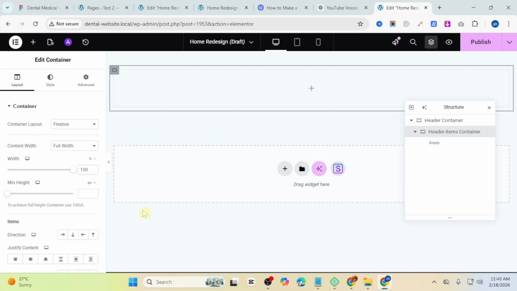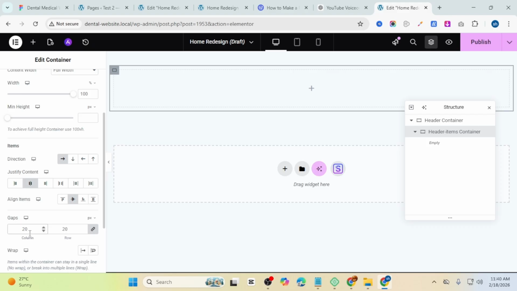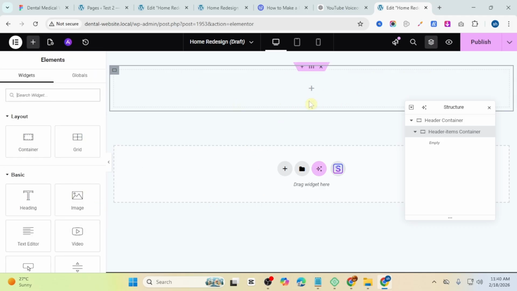Now this container will be full wide. The direction will be row and the justify content will be center and align items will be also in center. The gaps will be maybe 160 pixels. So now add the heading elements here. We will add our menu, the logo and a button. The button will be used for booking appointment.